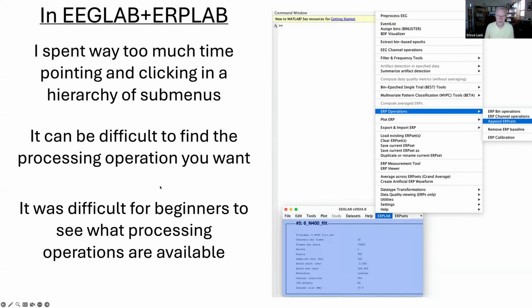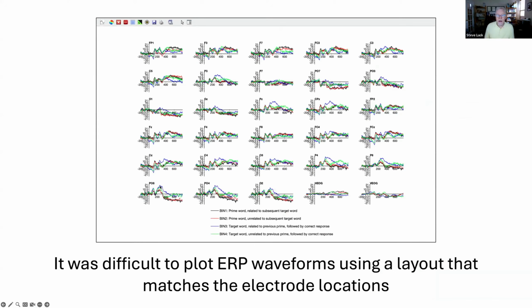Okay, another problem, and this was somewhat annoying to me, but I had a conversation with a guy named Michael Pitts at Reed College who said he didn't use ERPLAB with his undergrads, and the number one reason was it was hard to get a sort of topographic layout of the waveforms.